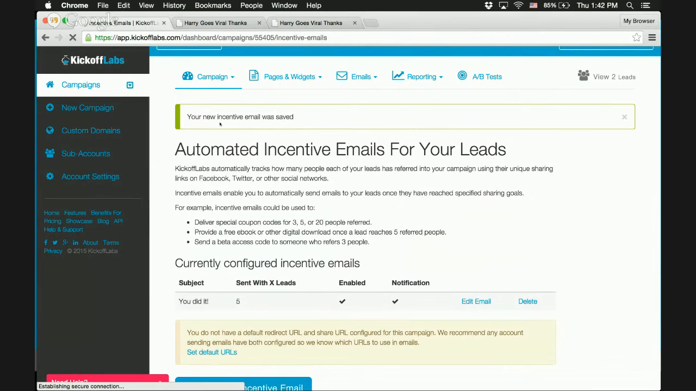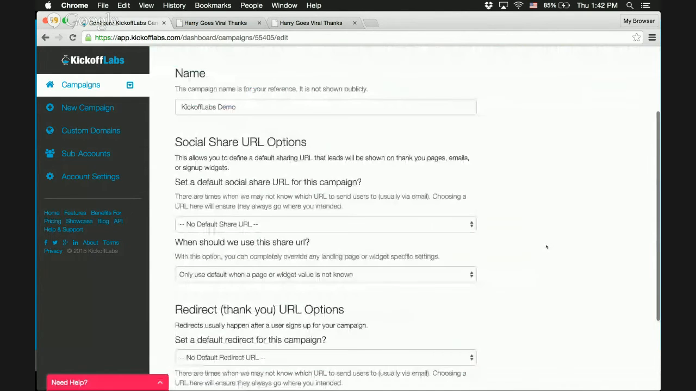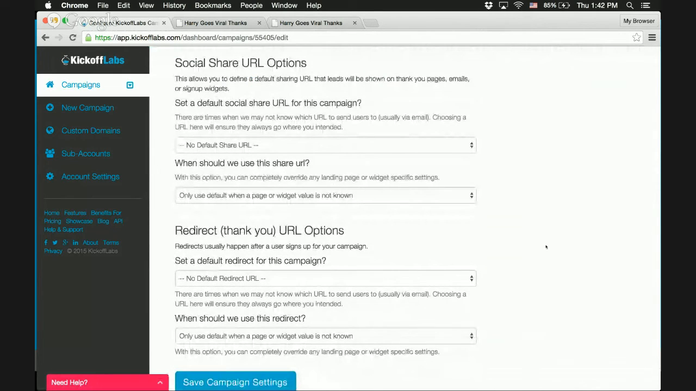Yeah, so the default URLs here. There's two default URLs that you could set on a campaign. One is the social share URL, and that's the page that you're asking people to share. By default, we'll always ask people to share the page that they signed up on. And if you have a really simple campaign with one sign-up page and one thank you page, it's always going to be that sign-up page anyway.